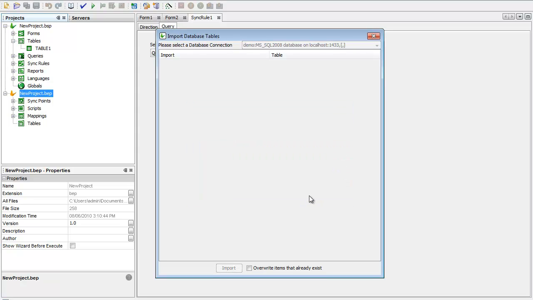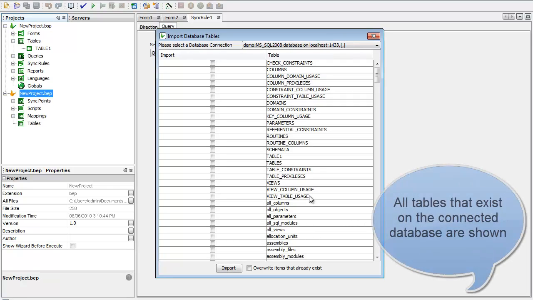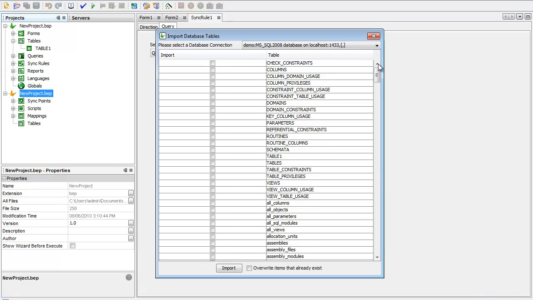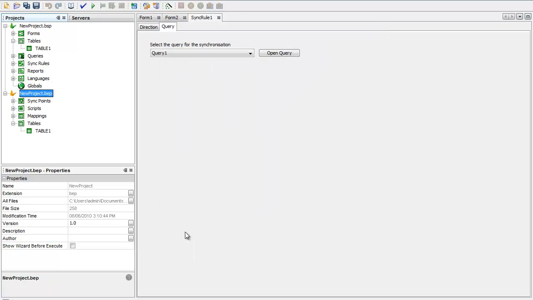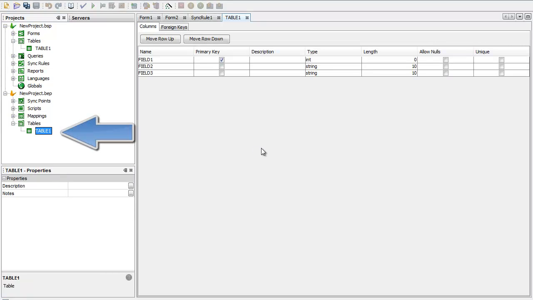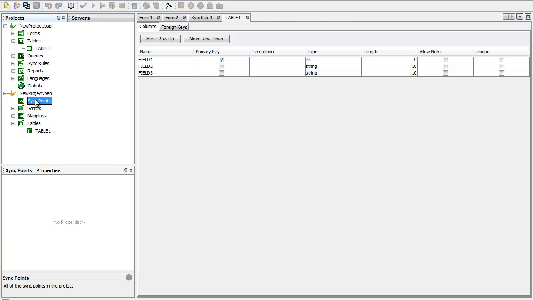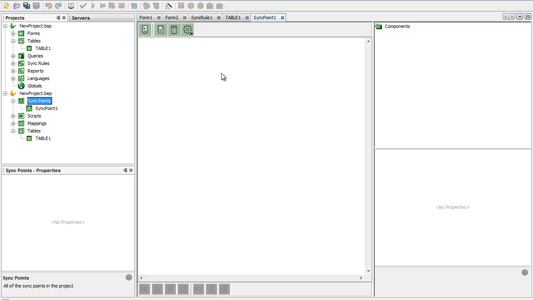Bright Builder is now connecting to the database, which is running on this machine. And so these are all the tables that are available on the SQL database, my SQL 2008 database. And so I'm going to select table one to import. And it's imported the table definition for me. Next, all I simply need to do is to create a sync point on my sync panel.